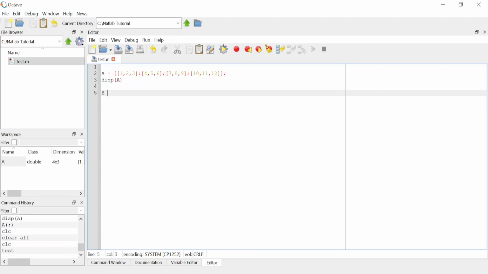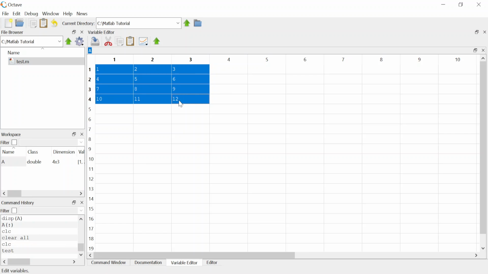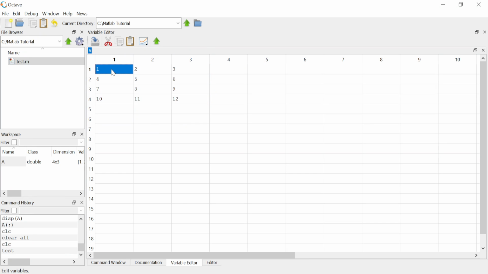For example, let's say I want the array B is equal to reshape, and then the array A, and then the new shape. So assume I want to change it to, for example, 6 by 2. One thing that you have to remember is that our array has 12 elements. So whatever new array we have should have the same number of elements. So it should have the 12 elements as well.